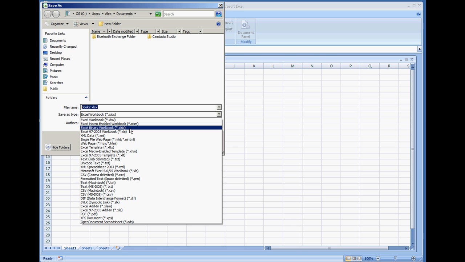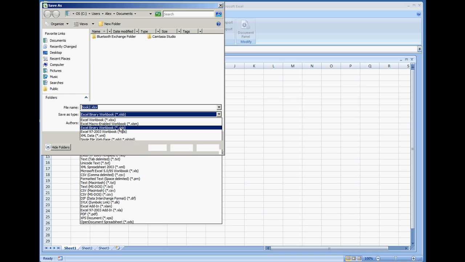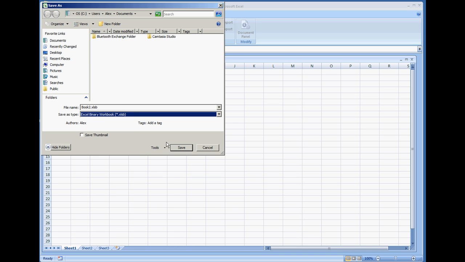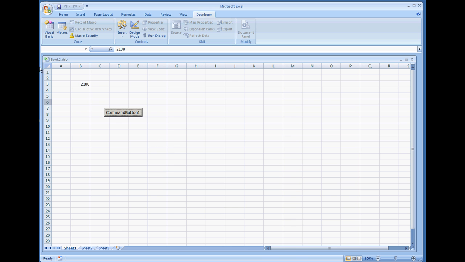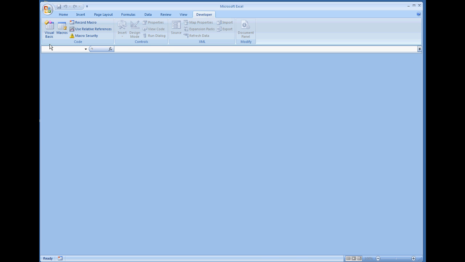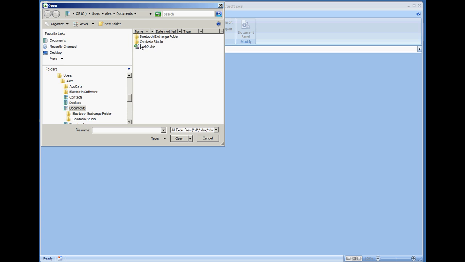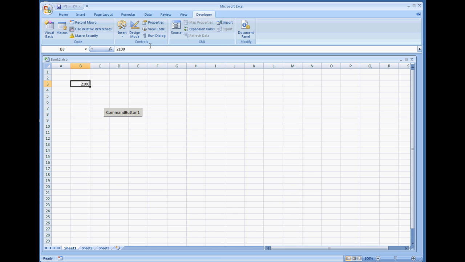That way you might be able to email it to a client or an employee, or save it into some kind of network drive where space may be limited. The binary workbook would be the best choice, but either one of these file types would work. I'm going to do the Excel Binary Workbook and save it as Book2. So I'm going to go on and close this out. If we were to reopen it, we will have the option of using this button again. And there you have it.